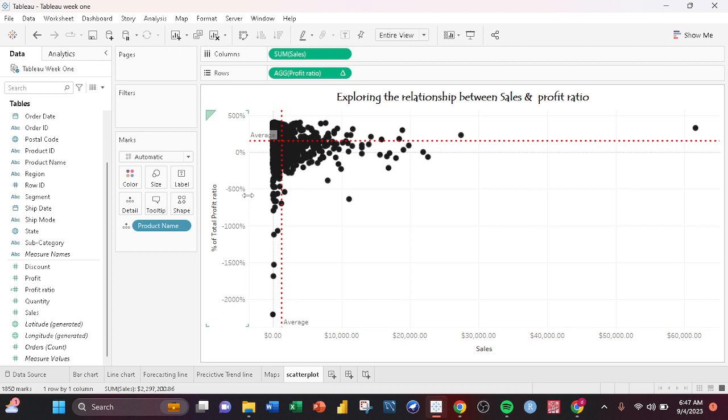Now we have the second quadrant. What we can see is high sales. We are making high sales and a low profit ratio. Is that okay? Yeah. And what about the third quadrant? This is the third one at the top.